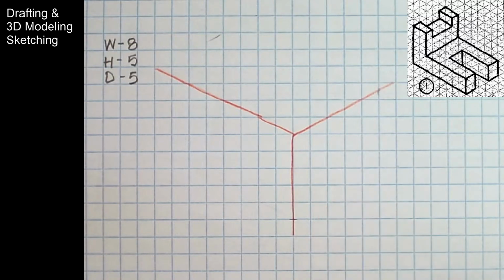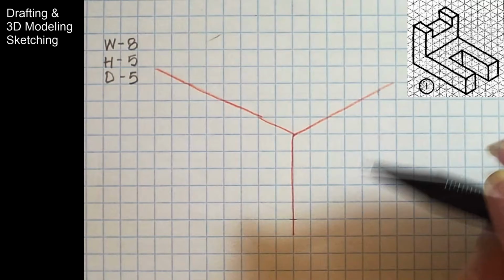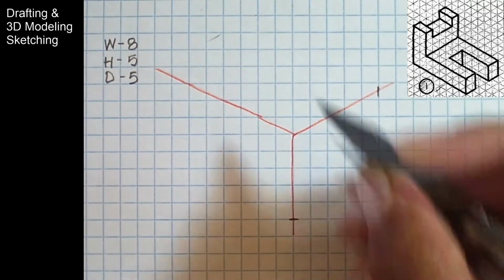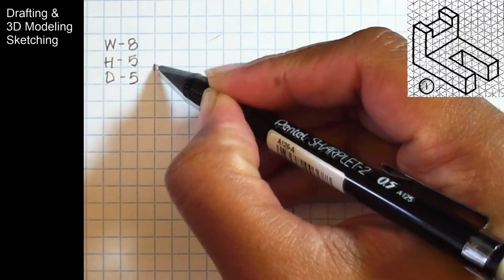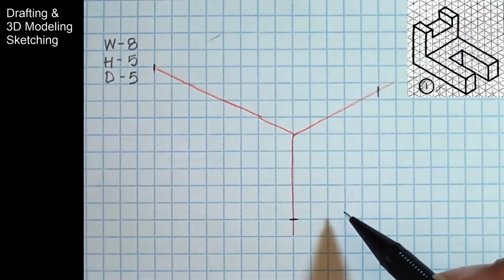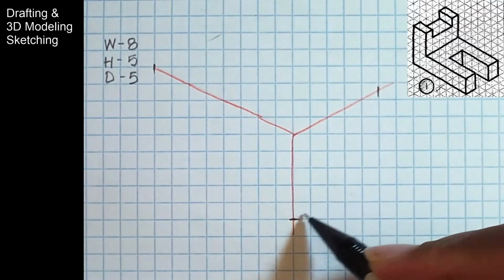Second step is to block out the proportional width, height, and depth. So again, depth is 5, height is 5, and width is 8. And then we enclose it to create our block. And we're using construction lines for this.